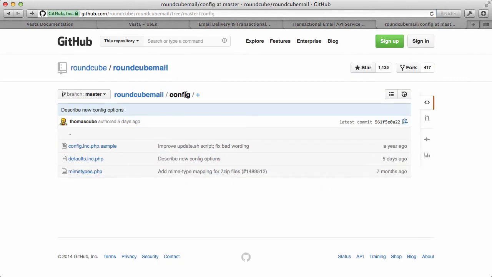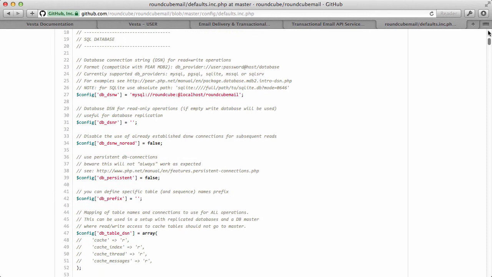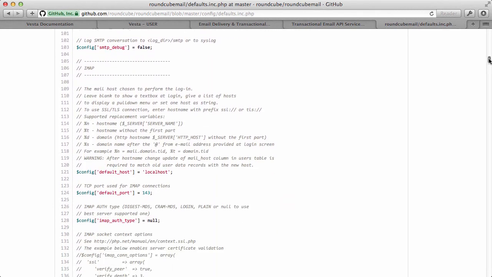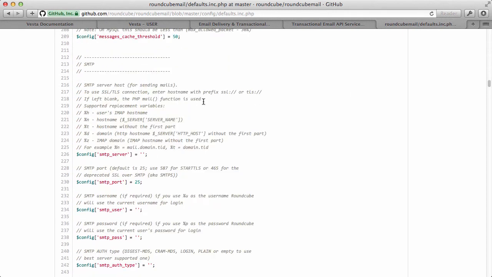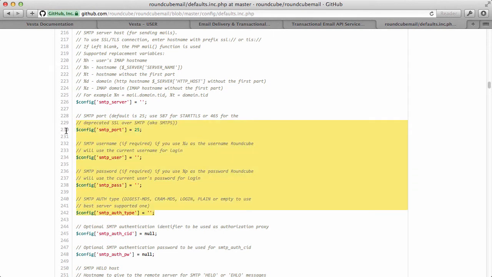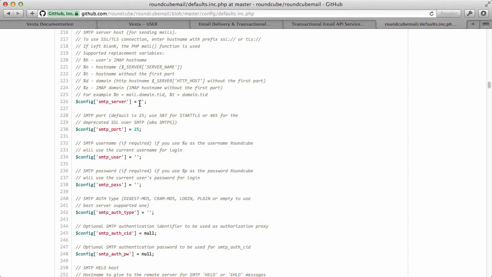So if you installed RoundCube on your own and you go to config right here, the config directory, you should see config.inc.php.sample, right? Then you have the defaults.inc.php. Well, this is where you would put some of the configuration options. So you would go to defaults, and then you could scroll down here and look for SMTP host. So we have logging and debugging, we have IMAP, and below that, we should have SMTP server host. And this is where you would put the information that you would receive from either SendGrid or Mailgun on the authorization or credentials that you would add into this section.